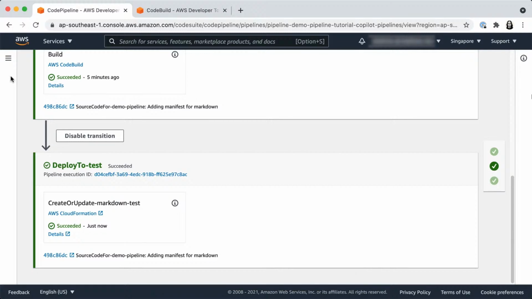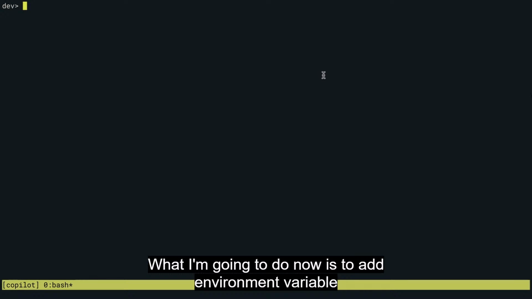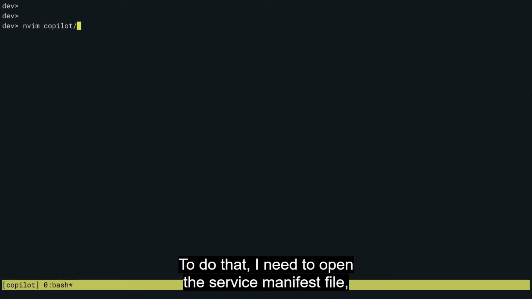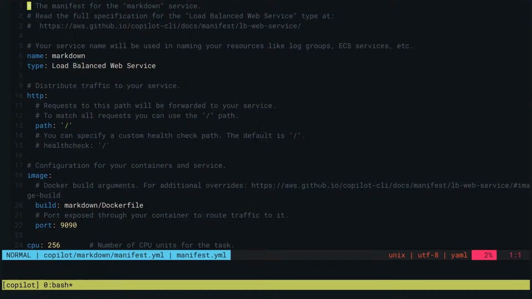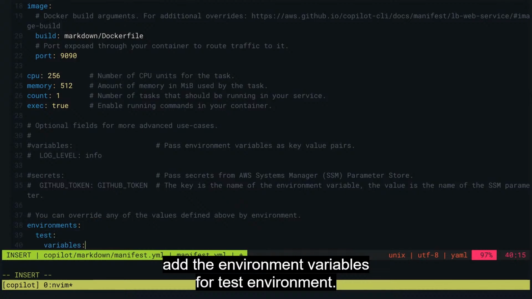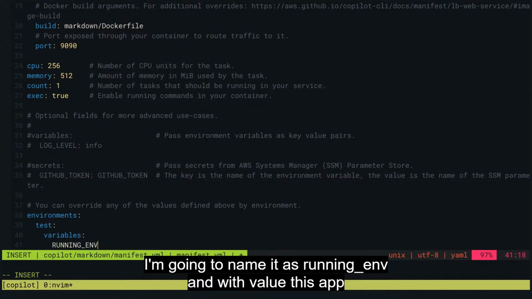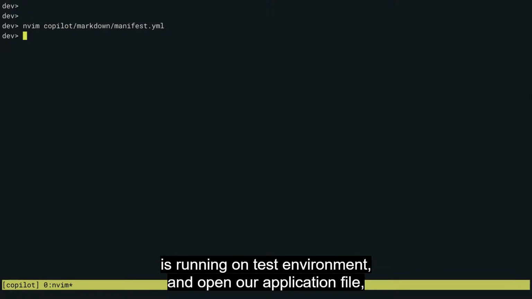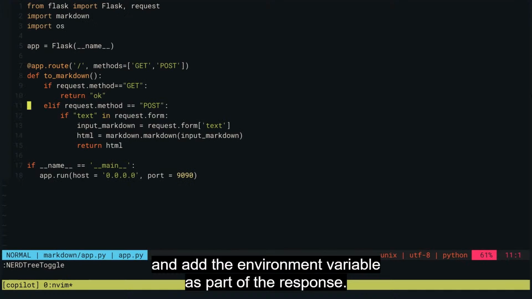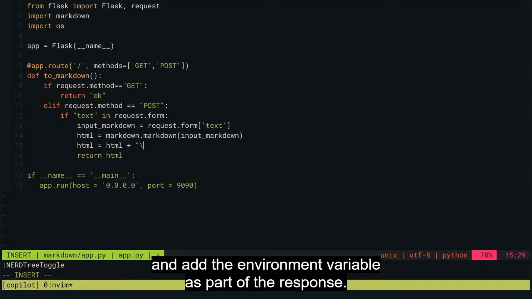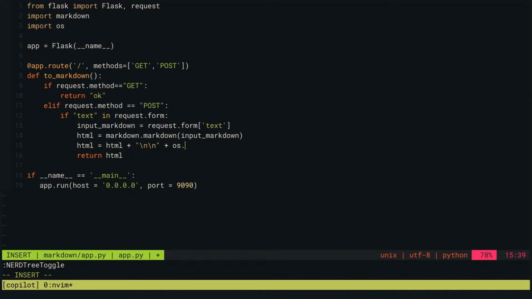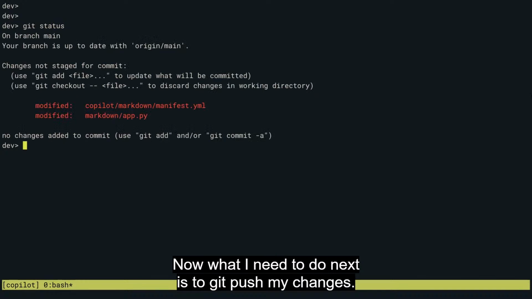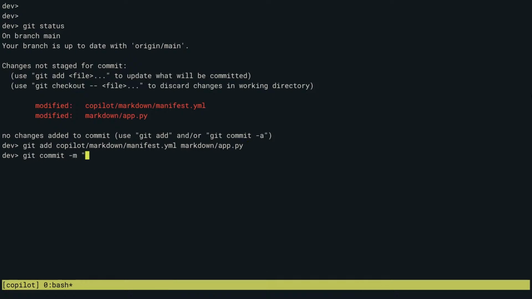as expected. What I'm going to do now is to add an environment variable into the application and retrieve it from the application. To do that, I need to open the service manifest file and add the environment variables for the test environment. I'm going to name it RUNNING_ENV, with the value "This app is running on test environment." And open our application file, and add the environment variable as part of the response. And that's it. Now what I need to do next is to git push my changes.